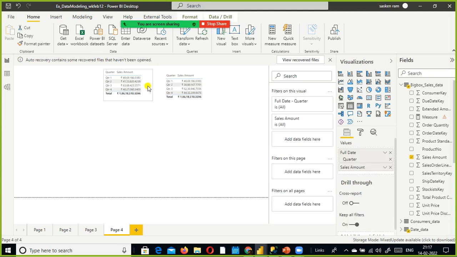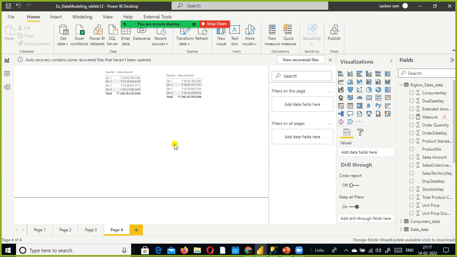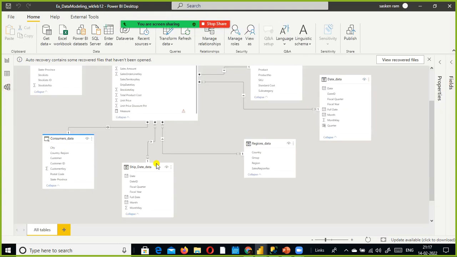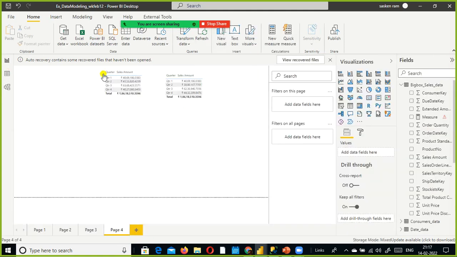But at the end of the day, we are able to filter the sales table using the same dimension, right? So with this date dimension, we are able to filter this table by the order date key, and with this we are able to filter this table by the ship date key. Now we are able to get the required output. Good.